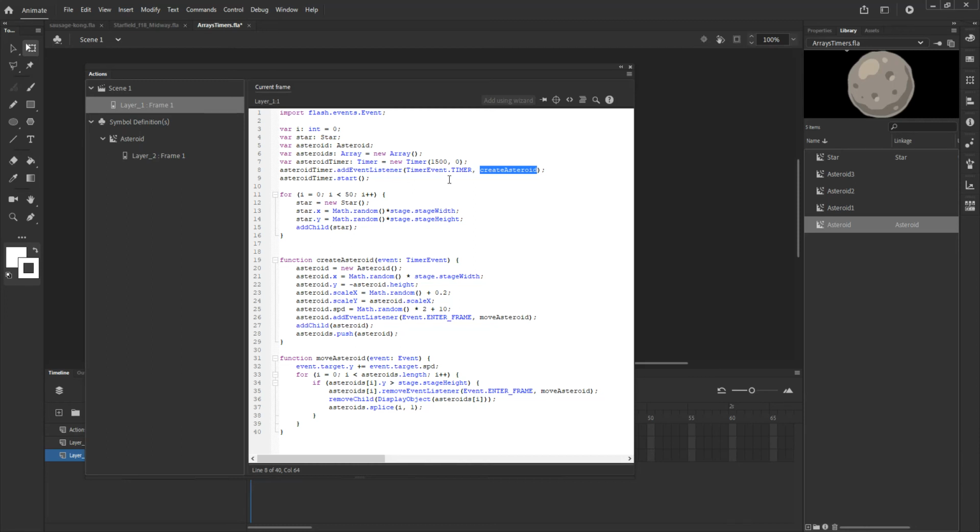Then after that, I need to get that timer started. I need to click that timer, making sure that it starts counting whenever I tell it to start. In this case, since it's at the very top of the code, as soon as the code starts, that timer will start. As soon as the movie clip starts, the timer will start. As soon as I test my movie, the timer will start.